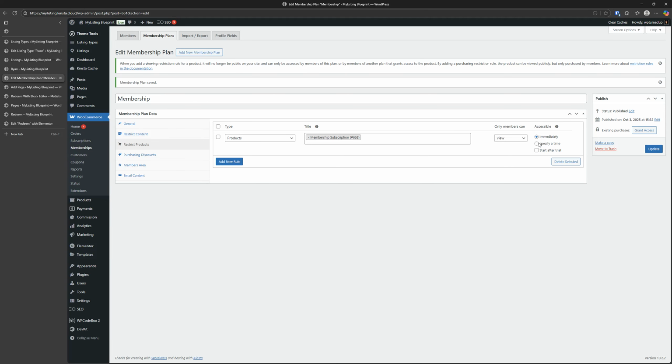Okay. And then you have the options to hide it, make it accessible immediately, or make it accessible over a specified amount of time, days, weeks, months, years, whatever. Or maybe you can do it after, once it coincides with after a free trial. But we're going to go ahead and set it to immediately. Here you can set only members can view or only members can purchase. Okay. So I'm just going to update this. We'll go with the defaults.